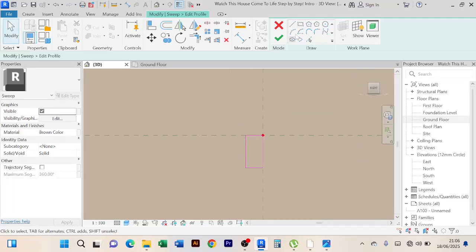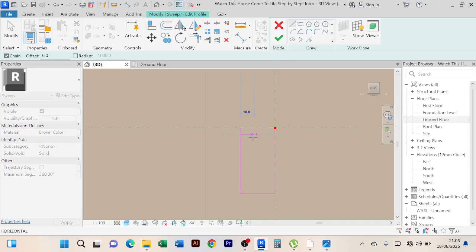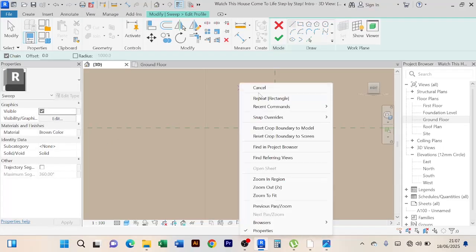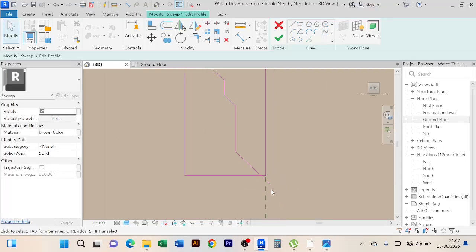What I want to do is draw something like this, then like this, something like this, something like that, then all the way here, like that. But of course now you need to make sure these lines intersect very well. So I'm going to bring this one here.